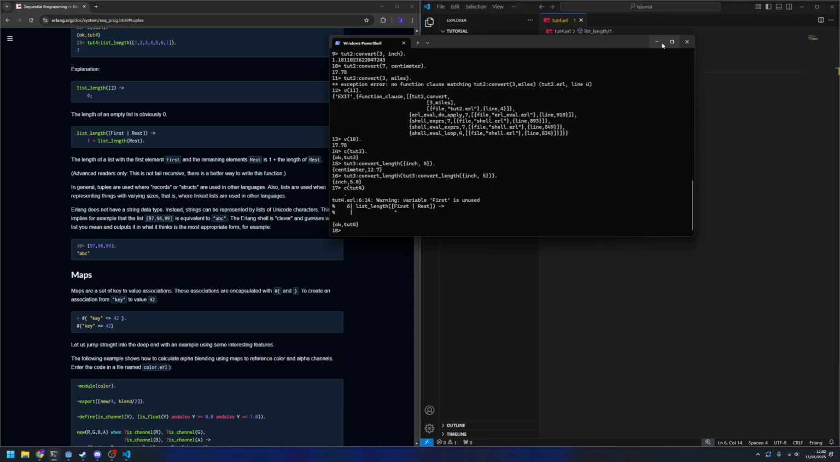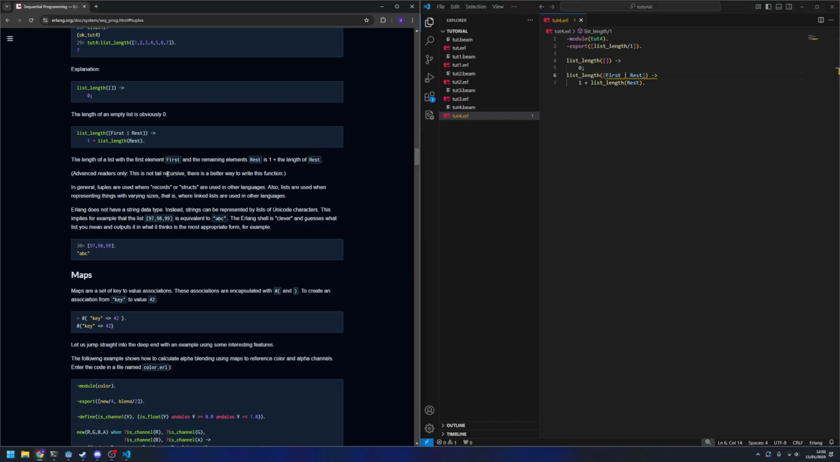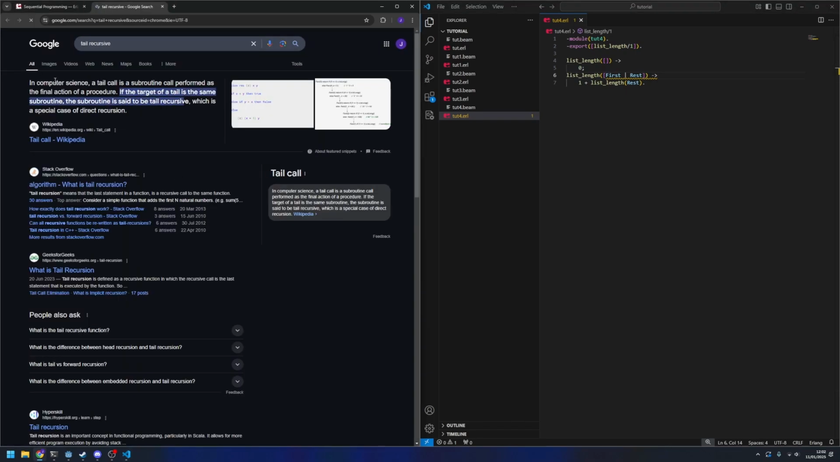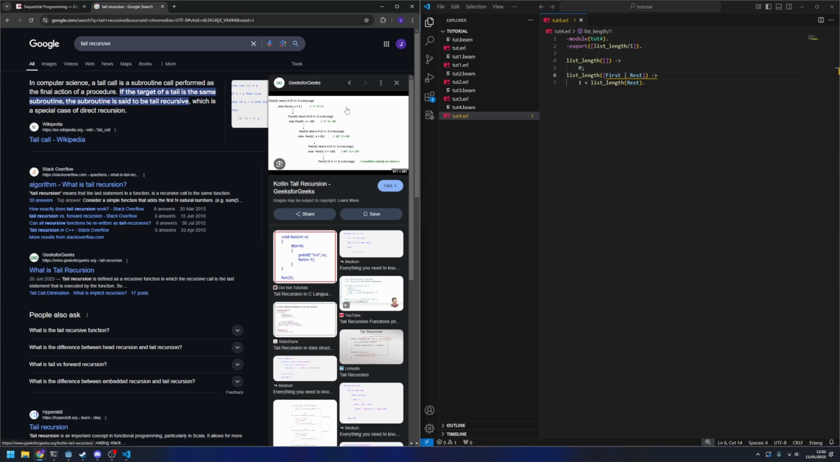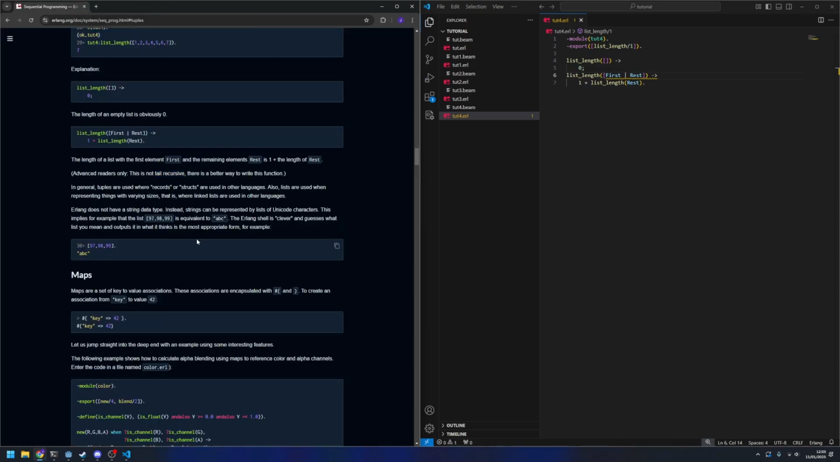Although I'll be honest with you, I don't really understand what this means. Let's Google it. Tail recursive, subroutine call performed as a final action of a procedure. If the target of a tail is the same as subroutines, then to be tail recursive, which is a special case of direct recursion. Okay, is that just normal recursion? Or is that a different... I don't know.